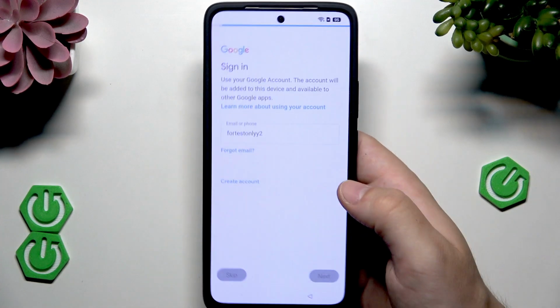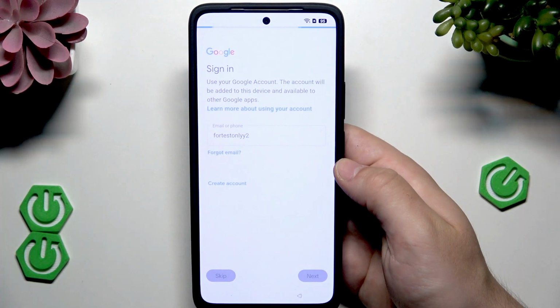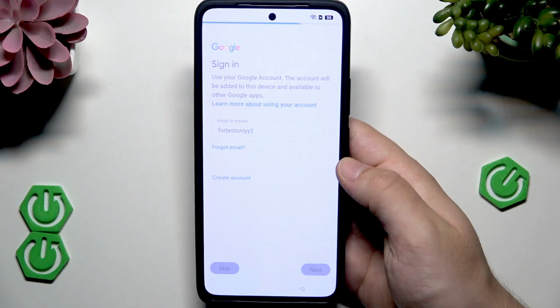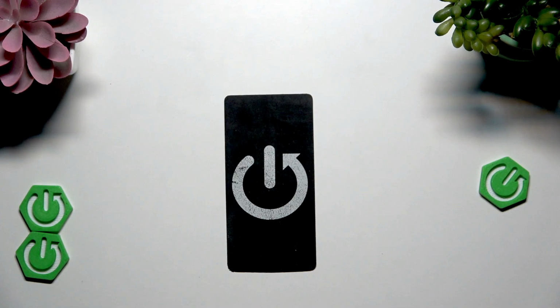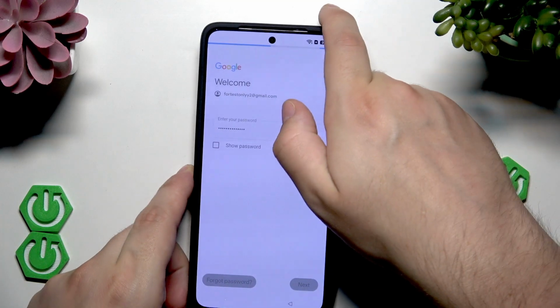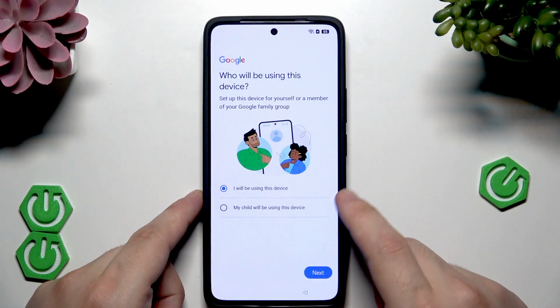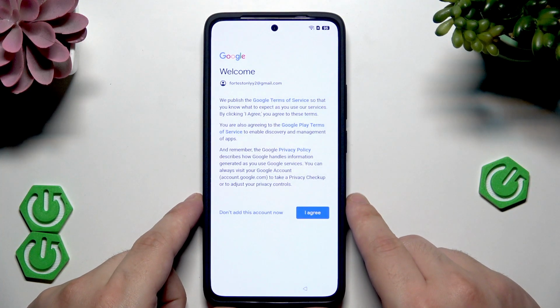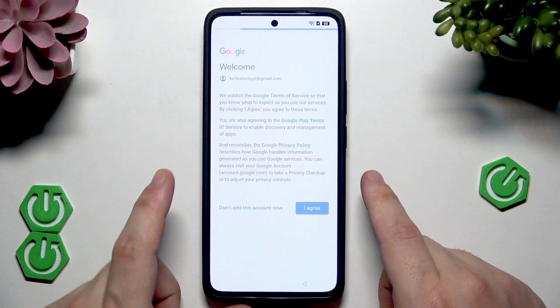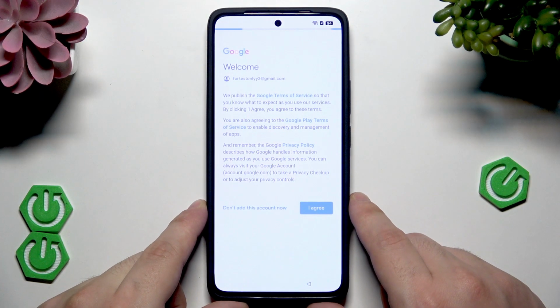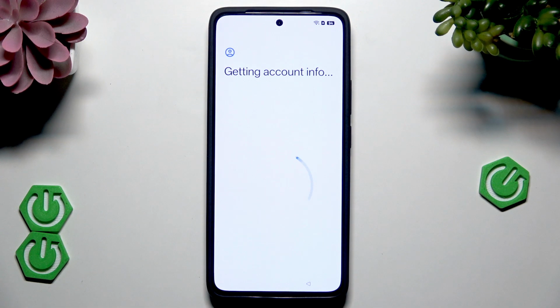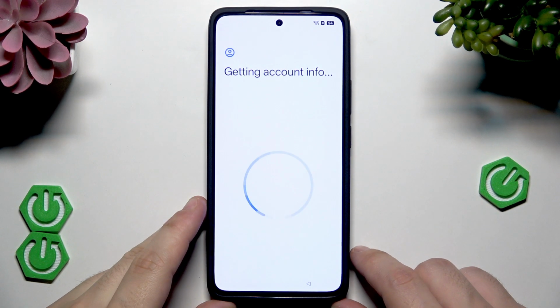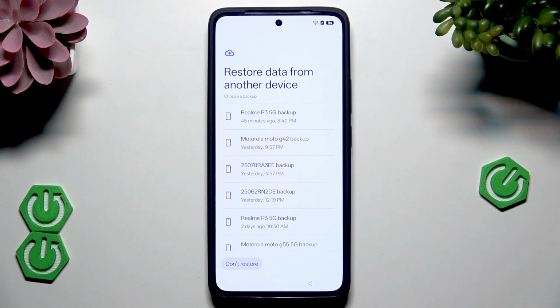Then hit on next, and now we'll need to type the password right now. Then hit next. Click on next, unless you want to enable the parental controls. Click on agree. And now we can choose the backup that we want to restore.